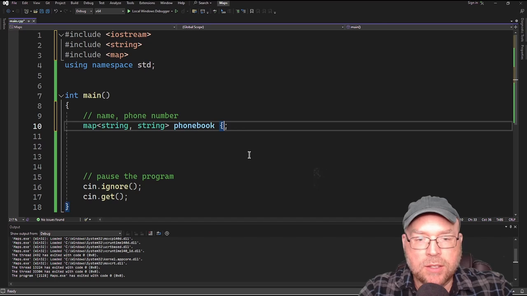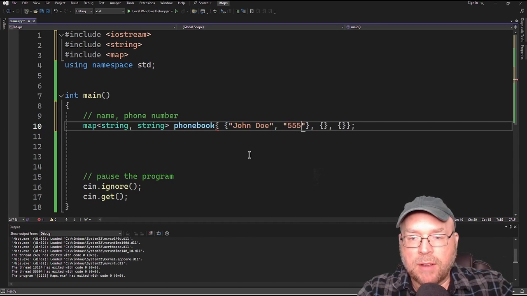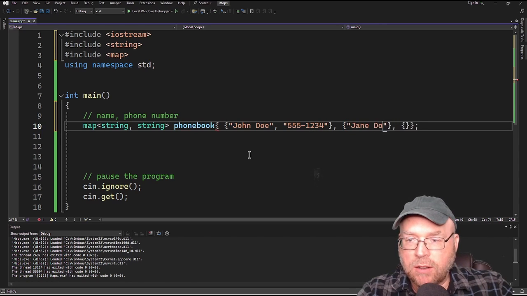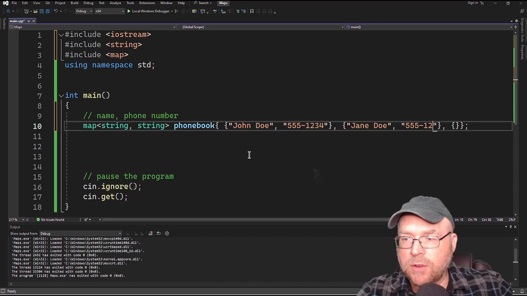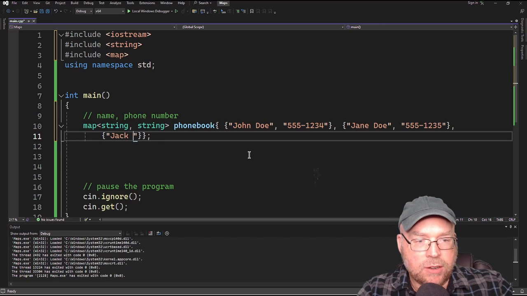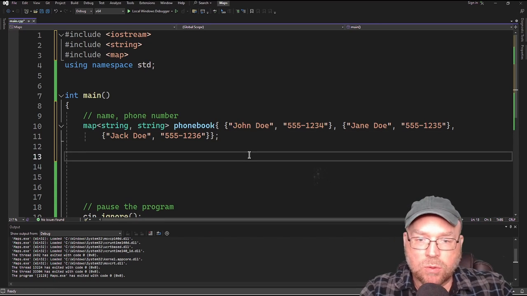So we could do something like this, where we're going to place key value pairs inside of our initialization list. So I'll do 3 of them, right? So maybe the first one will be John Doe, and their phone number is going to be 555-1234. And then the second item in our map is going to be Jane Doe, and she'll have 555-1235. And then for our third entry, we'll have Jack Doe, and his number will be 555-1236. So that's going to create a map that has 3 items in it.